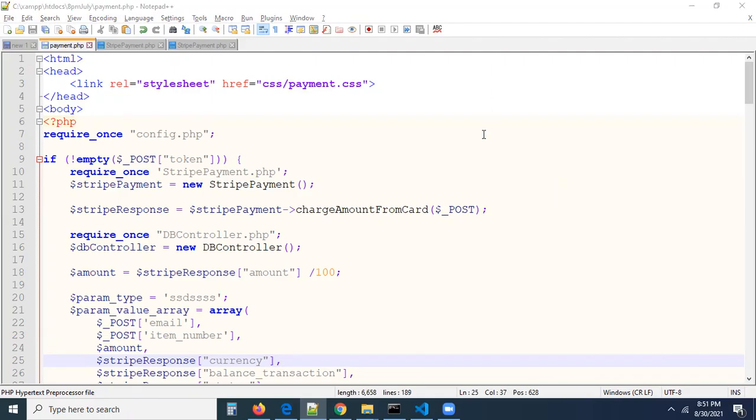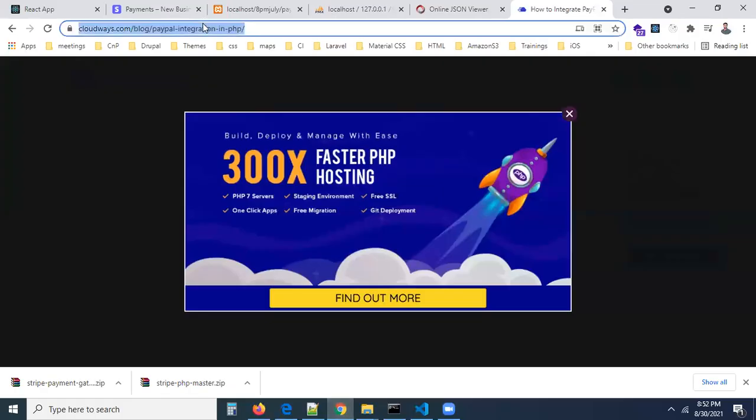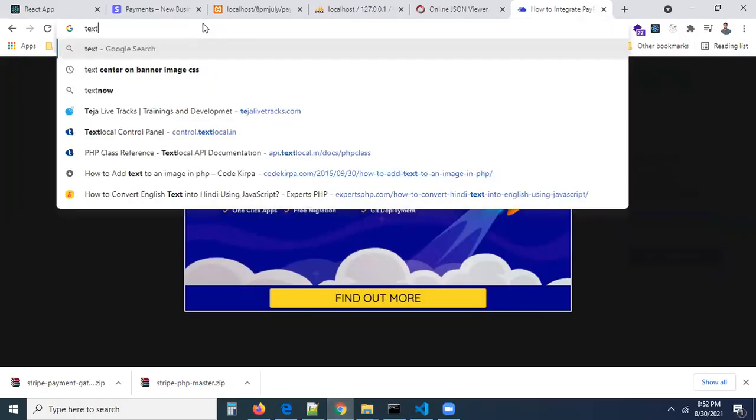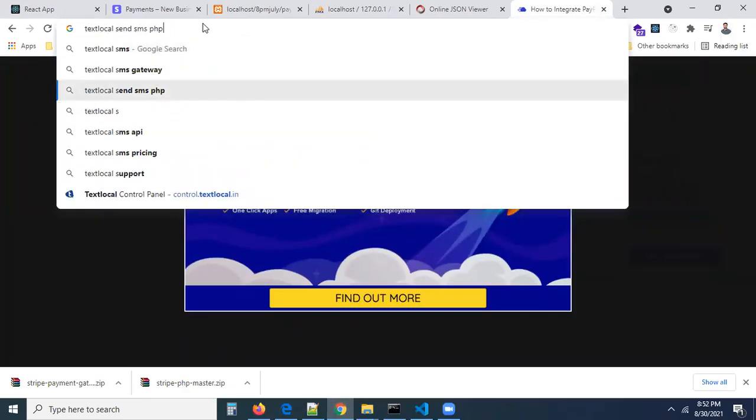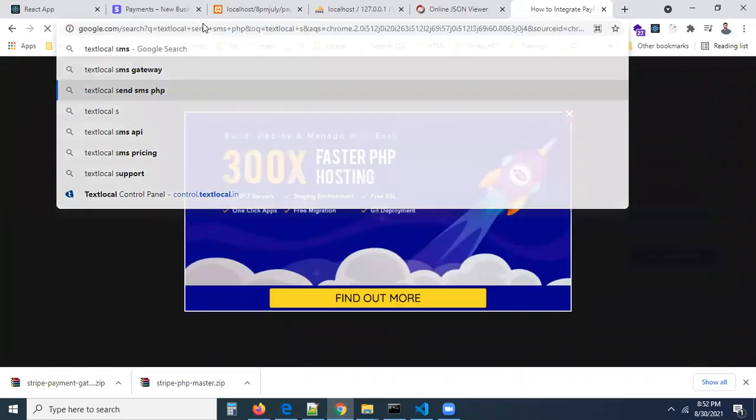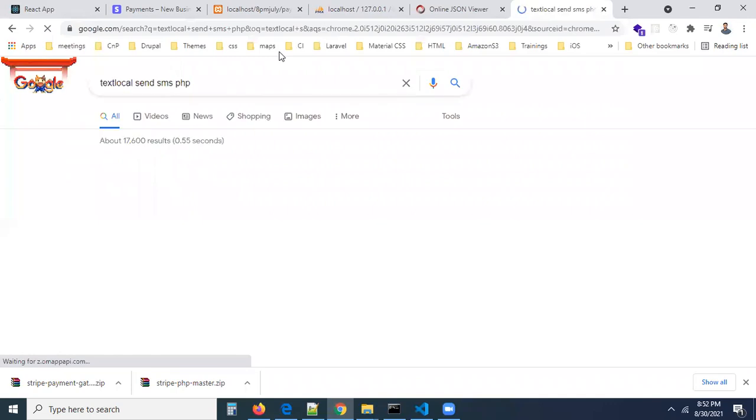I don't have any OTP related code, guys, here, right? If I have, we can see it for this also, no worries. For example, I will tell you Textlocal SMS API integration in PHP. You can just go for it. Textlocal is also an API.